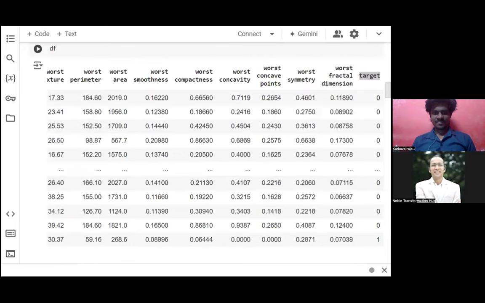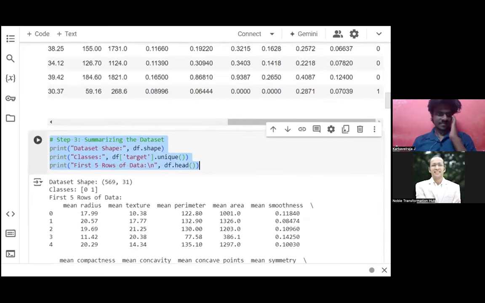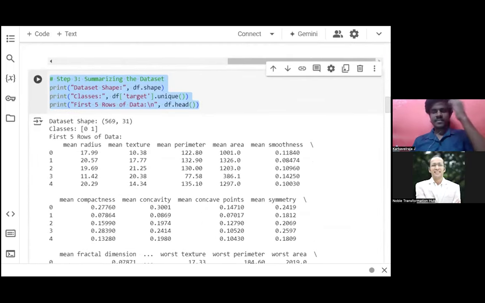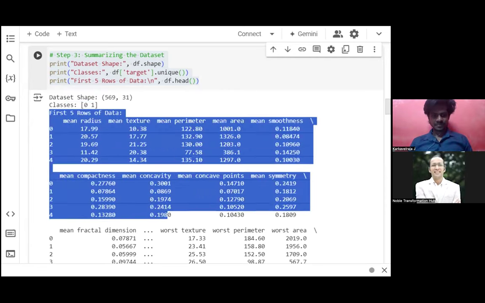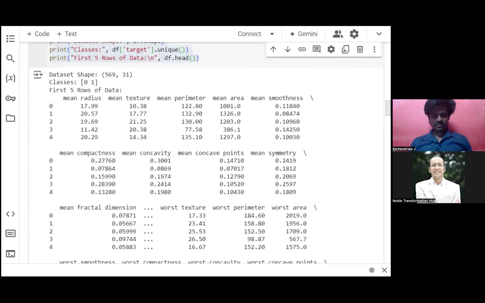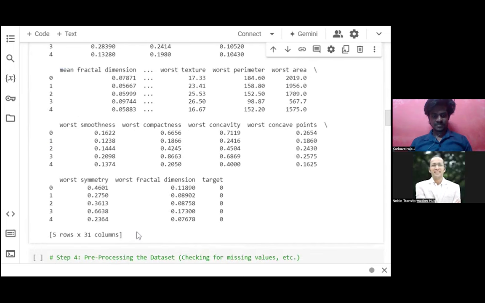Okay, and then we go to step 3, which is summarizing the data set. So print data set shape, df.shape. Then you have to print classes, df target unique. Then print the first 5 rows of the data, which is df.head. You can do it with the tail also, and you get the summary. You get the overview of the data, 5 rows and 31 columns.